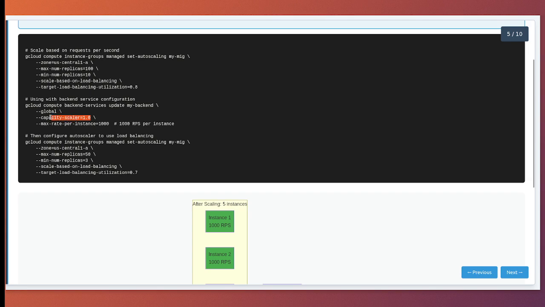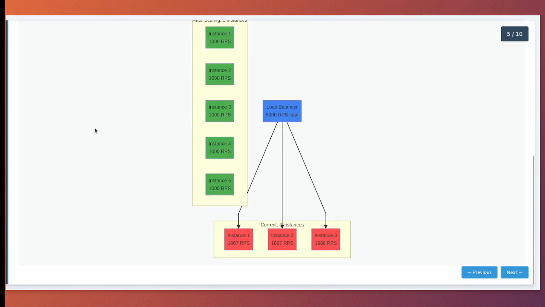For example, if you set a target of 1000 RPS per instance and your load balancer is receiving 5000 RPS, the autoscaler will maintain 5 instances. This is particularly effective for applications where request processing time is consistent.